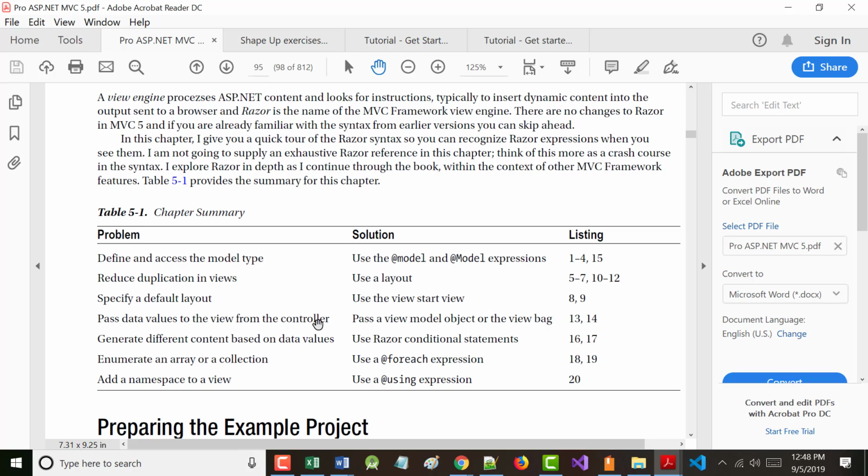Pass data values from the view to the controller, you've already seen that. When you say return view, what are you saying? You're saying call that particular view, and that view must return something. And whatever that view returns, that's what's going to be returned. Generate different content based on data values. We'll look at that in a minute. Enumerate an array or a collection, and add a namespace to a view.